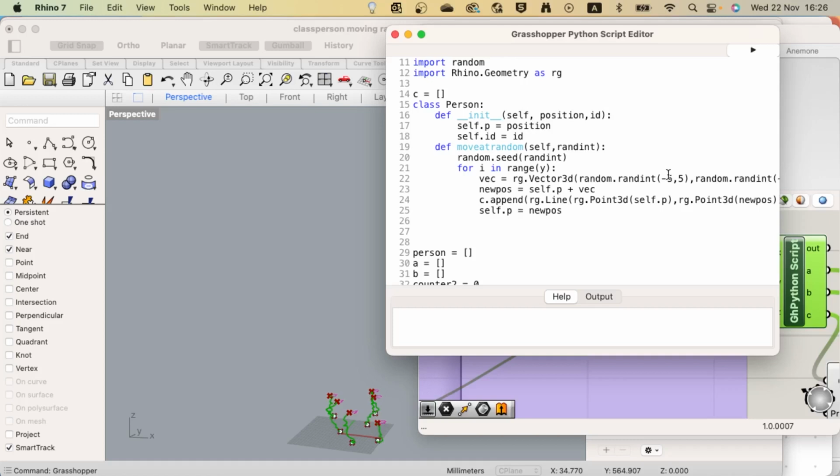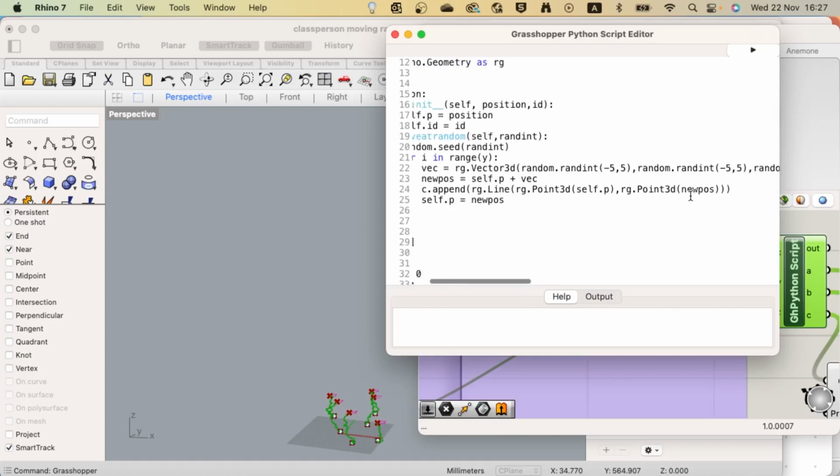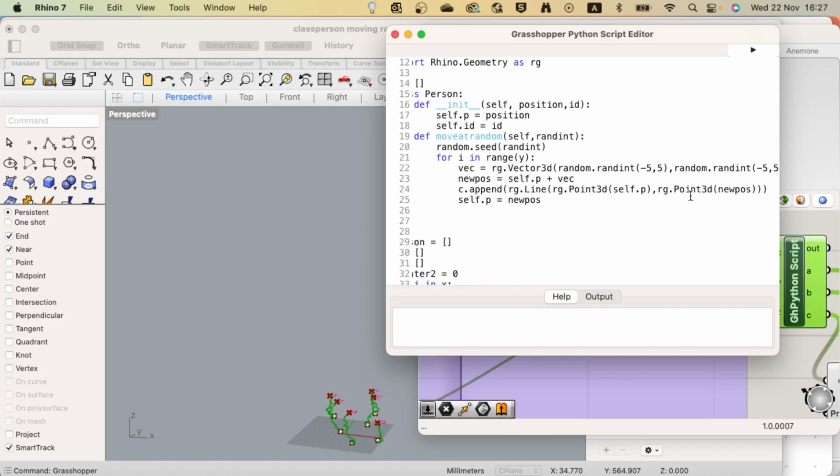So for the vector here, I'm setting up the direction. The direction is random between -5 and 5 in all directions except for the z, which is between 0 and 4. So it's always moving upwards. It's just moving left and right as it's going upwards, and forwards and backwards. And then their position is obviously their current position plus the vector. The current position changes every turn, right? So it's just adding up that vector. And then I'm appending a line from the current position to the new position. So I'm drawing a line so I can create that trail as it moves along and just storing it in C. That's pretty much it.